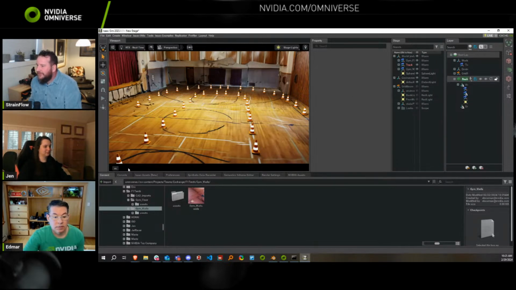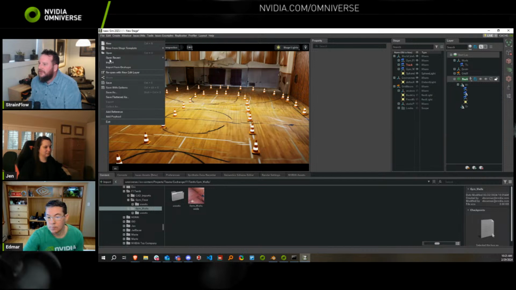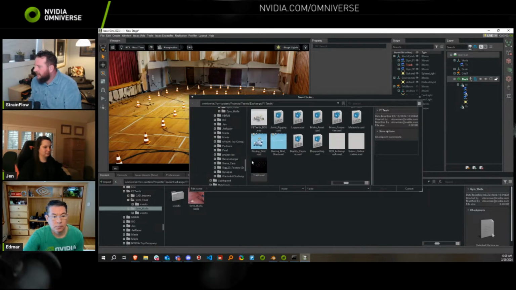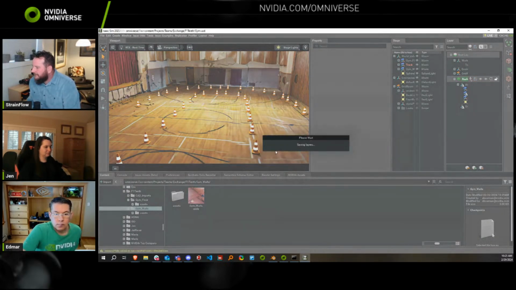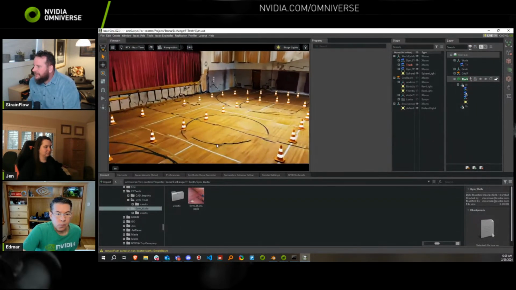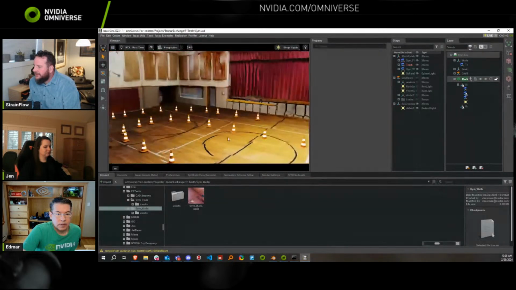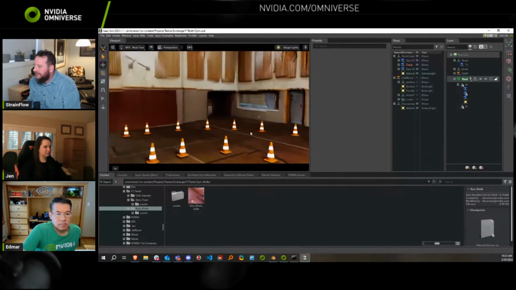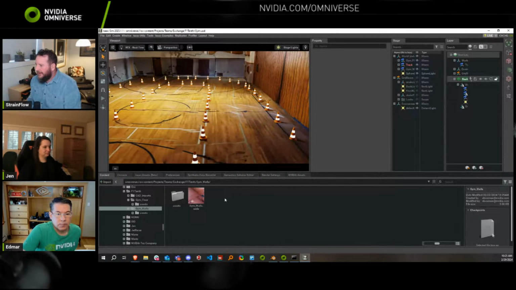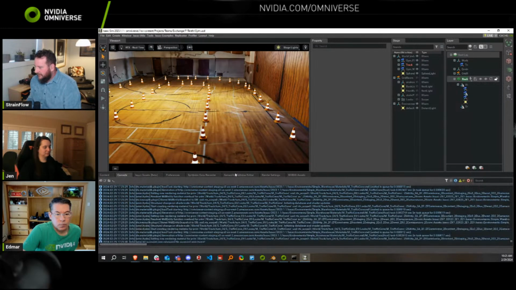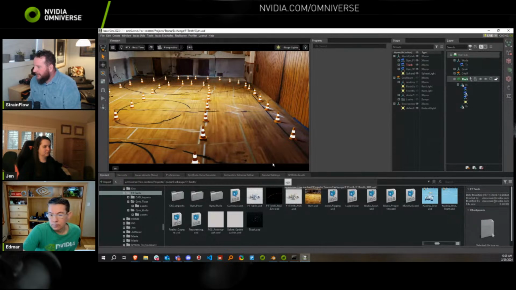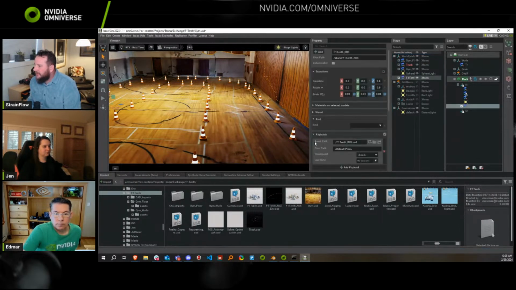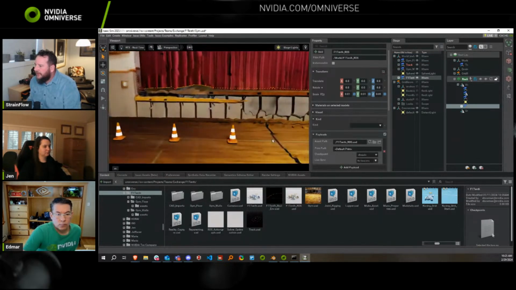So we have our new track here. File, save. I'm going to call this Gym on Nucleus here. And that's scaled down. I've got to put the robot into this. I've got my rigged robot right here. Where are you? Okay, right here. Cool.